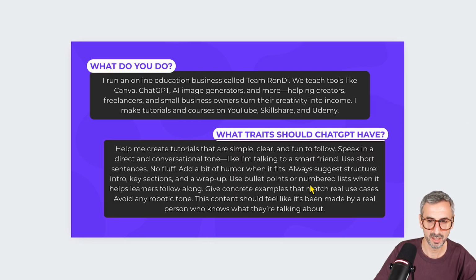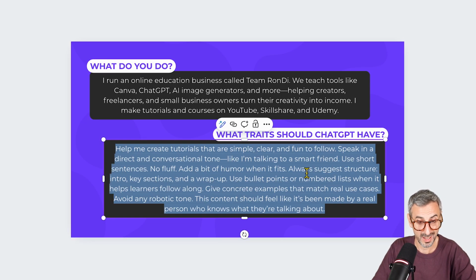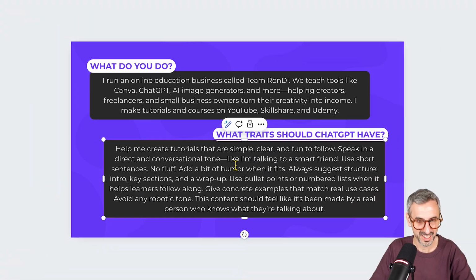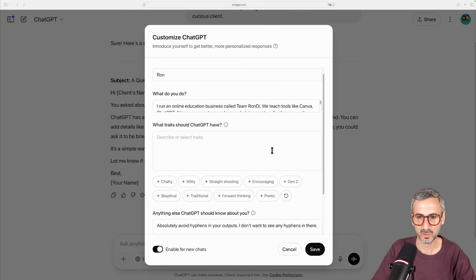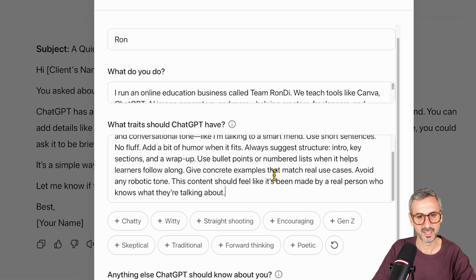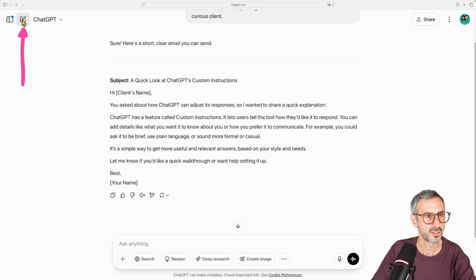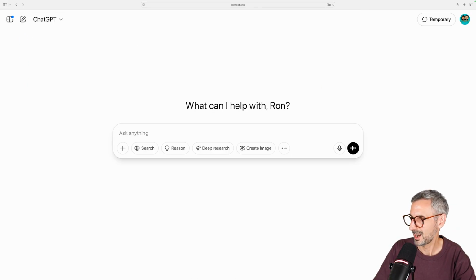I want it to sound like me. All right, so these are the instructions. And if you wonder, how did I come up with these instructions? Obviously, I use ChatGPT, and you know that because you see a hyphen. Okay, so let me copy that, come back here, and paste it here. All right, so that should do it. I'm gonna save that, start a new chat one last time.